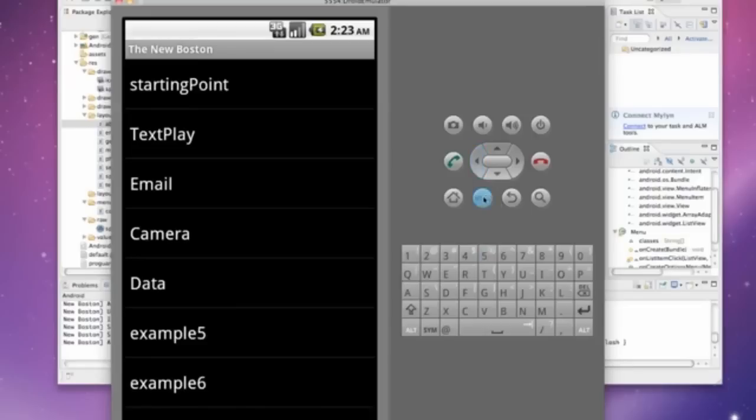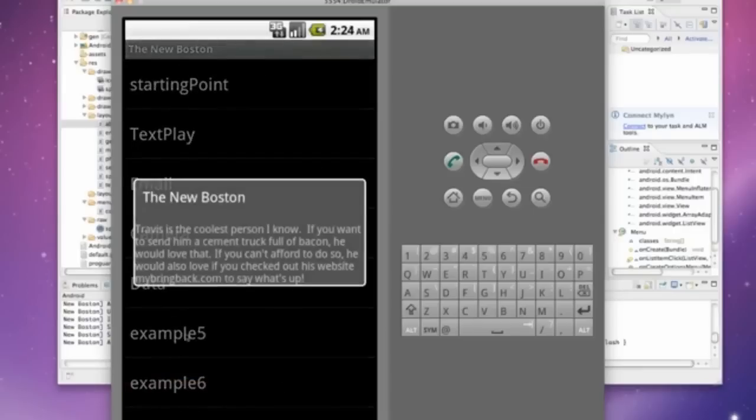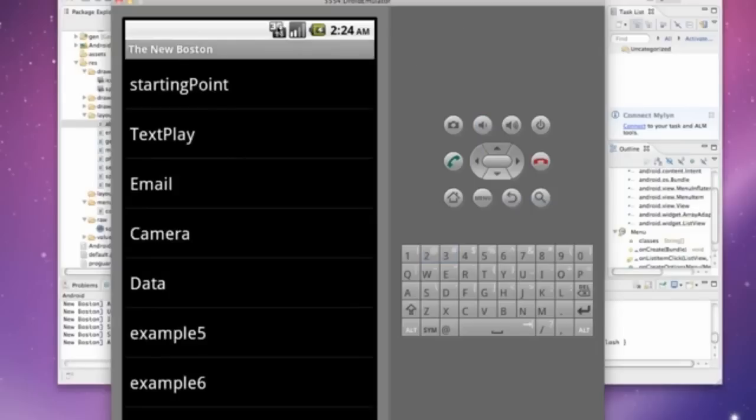As we hit our menu item, our menu inflater gives us two menu items. Set up this about us, and this is what a theme can do. It makes a transparent background and displays this thing that says Travis is the coolest person I know. If you want to send him a cement truck full of bacon, he would love that. If you can afford to do so, he'd also love if you checked out his website, mybringback.com, to say what's up. And you know, I didn't write that. That just came with the SDK. Android knows me pretty well. But yeah, that's what a theme is.